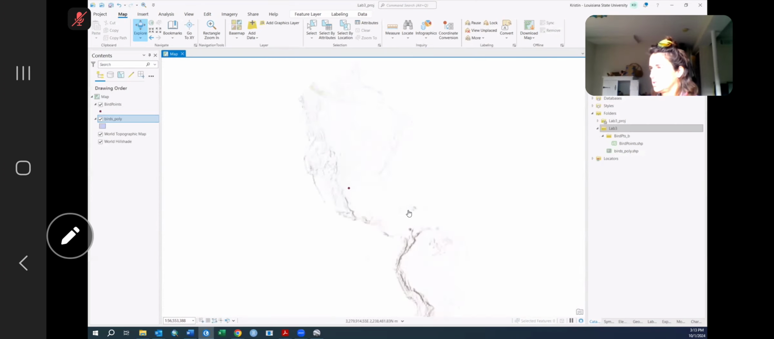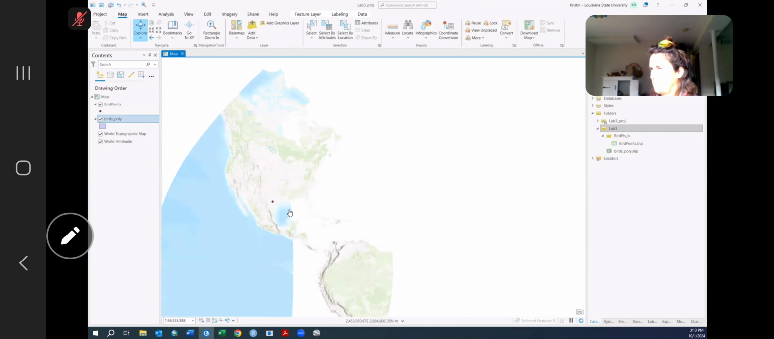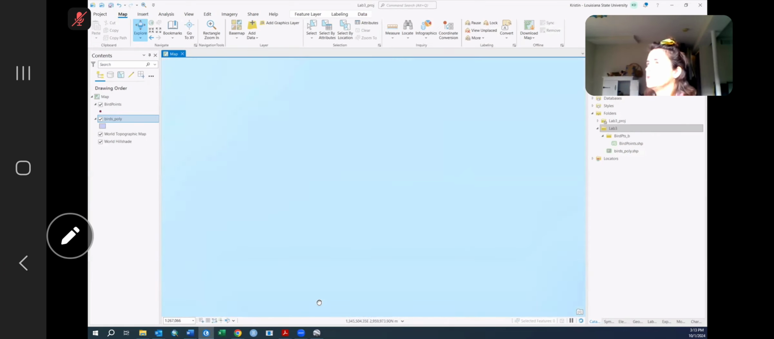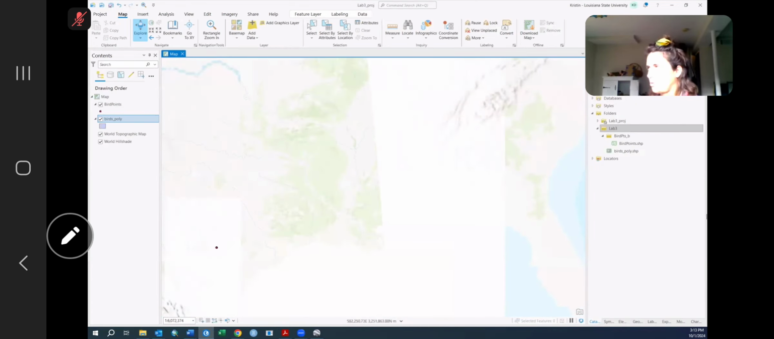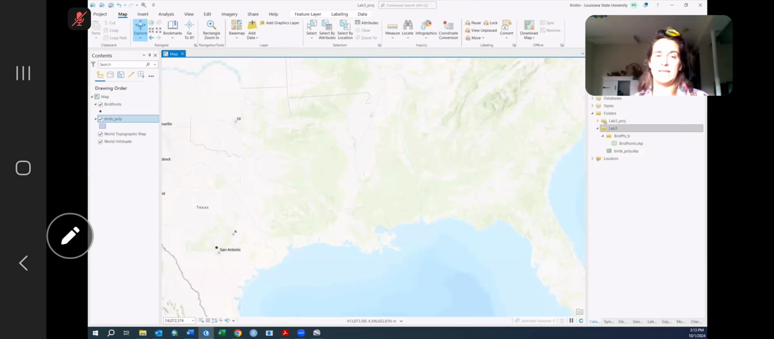Take a few minutes to adjust. Zoom in to Louisiana. Okay, so we can see our site over here in Texas, our bird points. Now what I'm going to do, this is the first time we're going to use anything in Arc Toolbox.